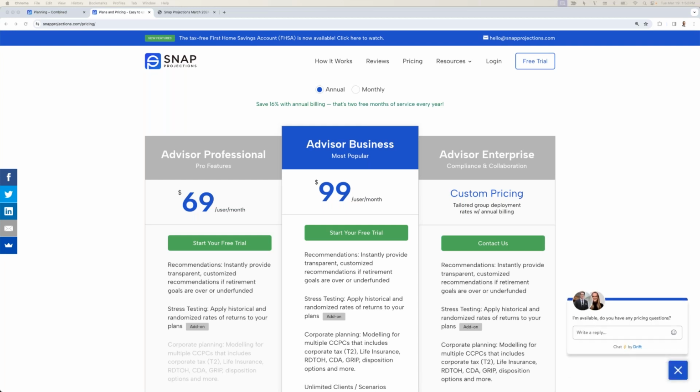The advisor business plan includes the corporate module and stress testing. That's not something we had time to get into today. It is an add-on for both plans, but it's free during that 14-day free trial. So make sure you enable that right away.